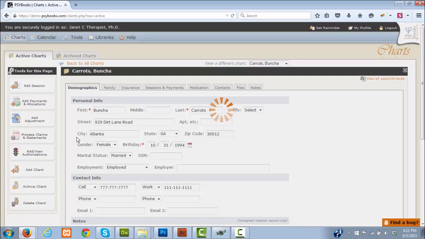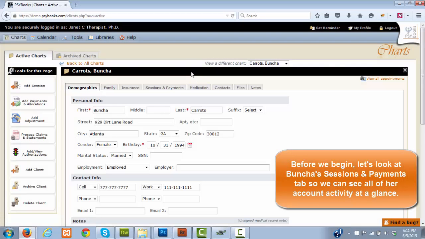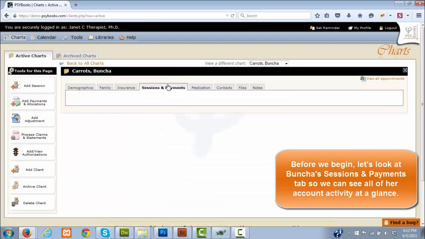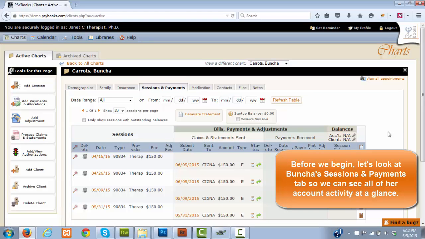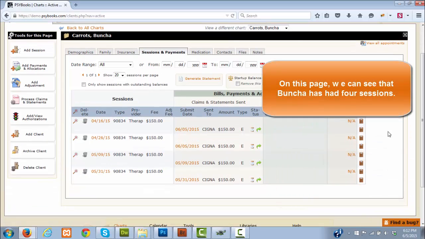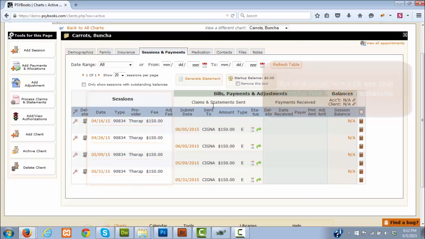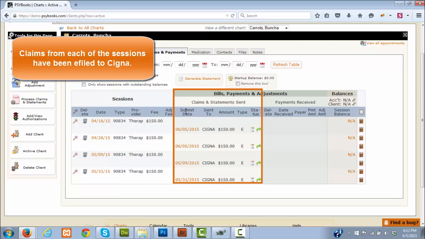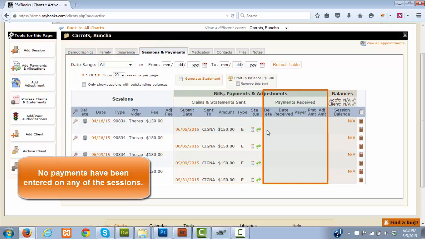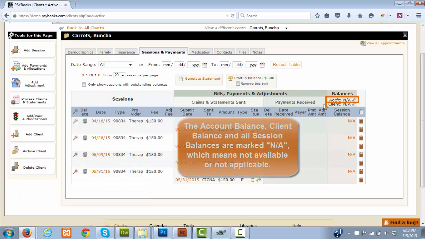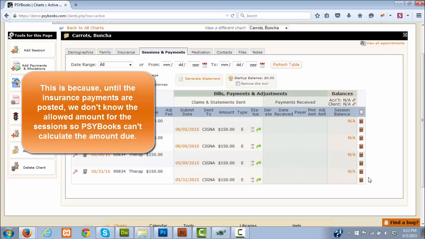Before we begin, let's look at the client's Sessions and Payments tab, so we can see all of her account activity at a glance. On this page, we can see that Buncha has had 4 sessions, and that claims from each of the sessions have been e-filed to Cigna. No payments have been entered from Cigna or Buncha. The account balance and the client balance, as well as all of the session balances, are listed as NA, meaning not available or not applicable.